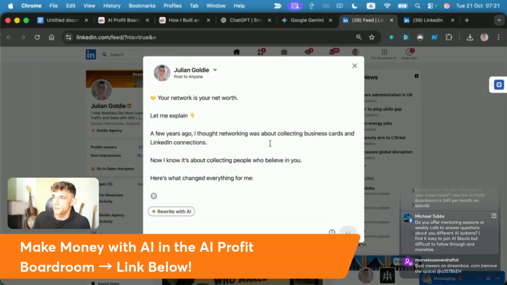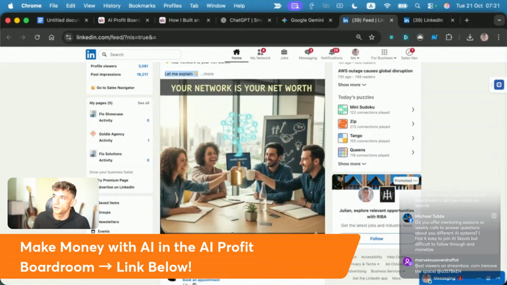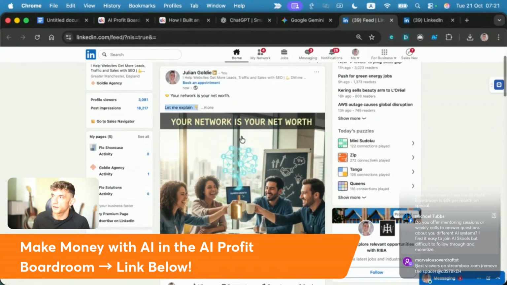Let's see if it actually works. There we go. The thing I like about this is it's feel good, nice image. It's got the hook. I mean, the image is not the best in the world, but it does fit and it does make sense, right?